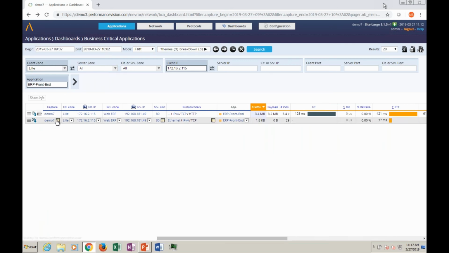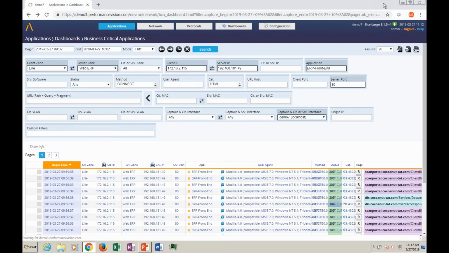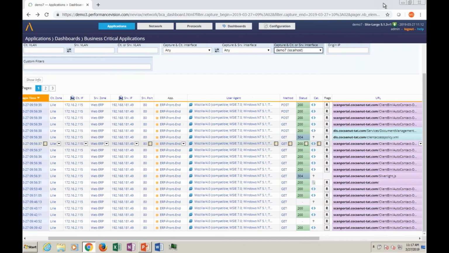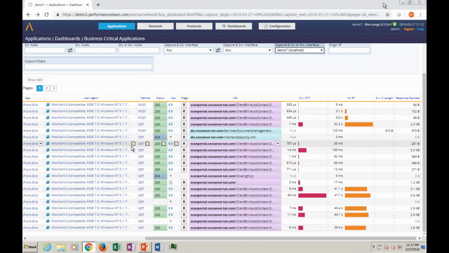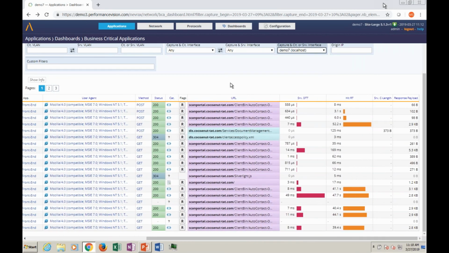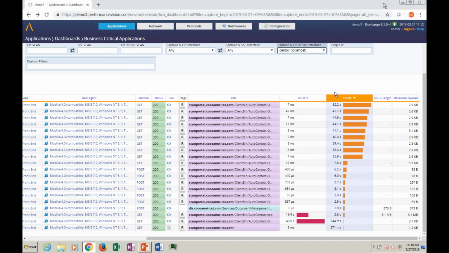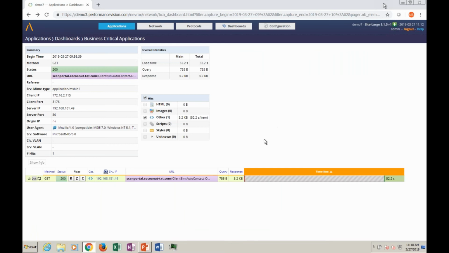As I drill into this, I can see that we've got a number of HTTP calls. And what PBX is going to do is show us every single call that user made to this ERP front-end application. And again, I can sort this by page load time. So we can see here that for this specific URL, it took 52.2 seconds. And if I drill into this a little bit deeper, we can see that, again, that's indicating this is server delay.